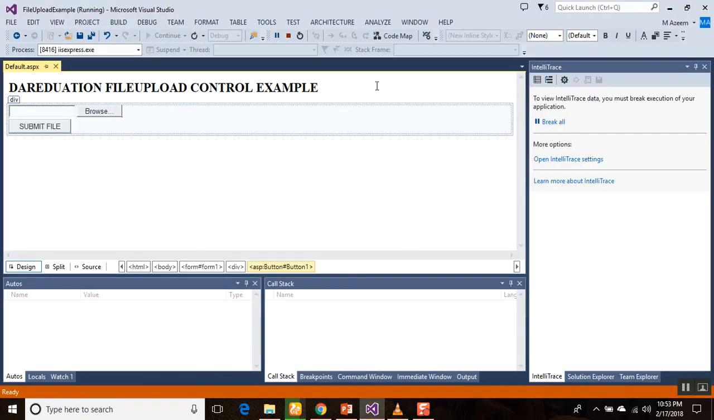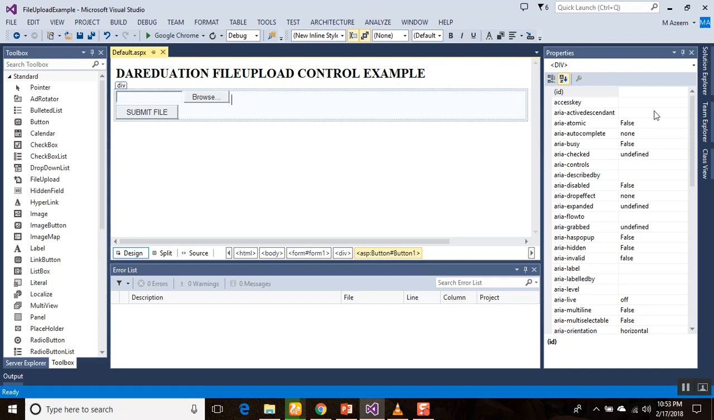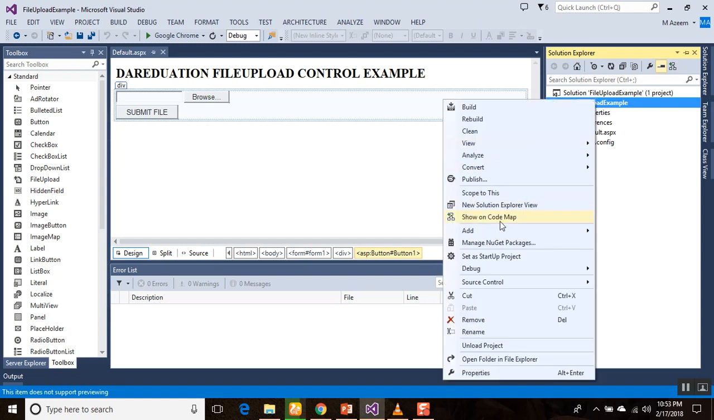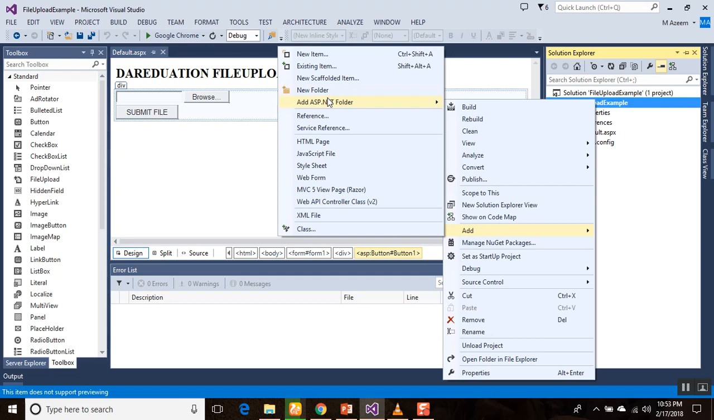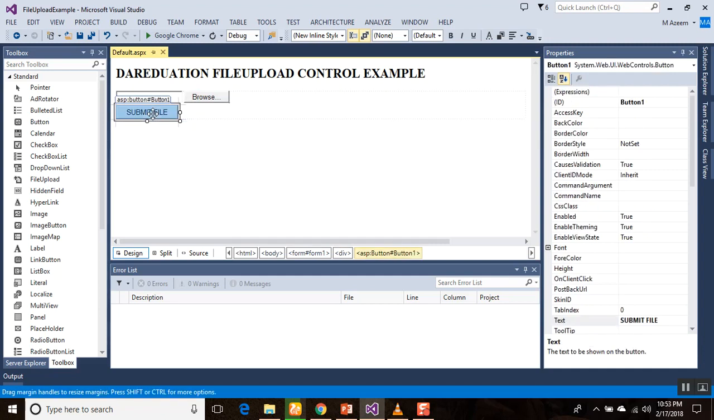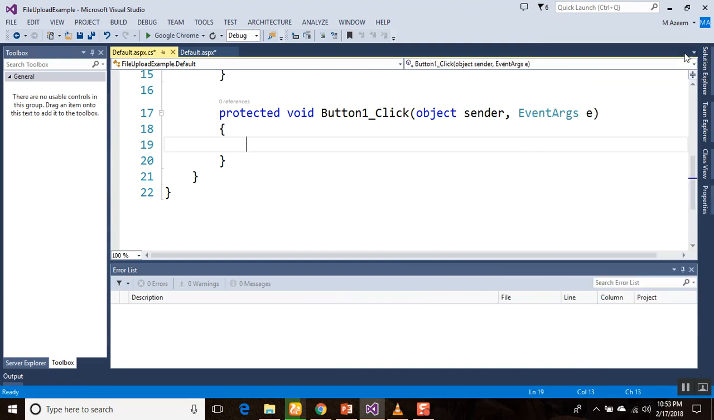So first of all, we will create a folder in which our file will be saved. We go to the Solution Explorer and add a new folder, and name this folder upload files. Now when we click on this submit button, we will write the code behind it so that the files will be uploaded to that folder.